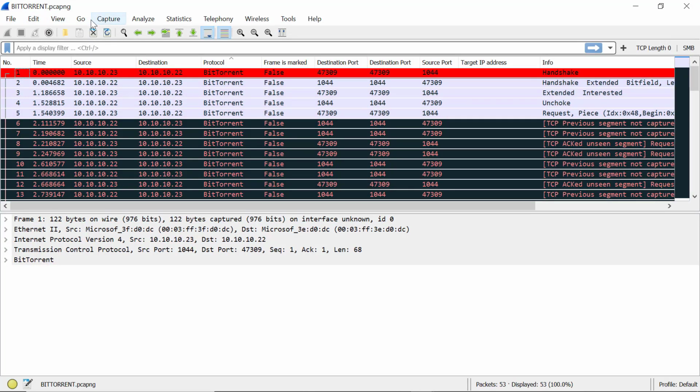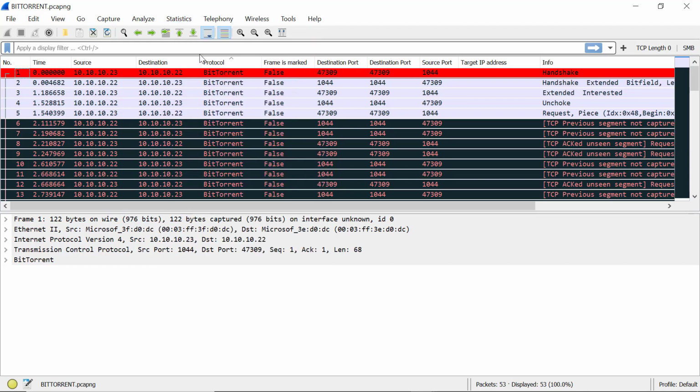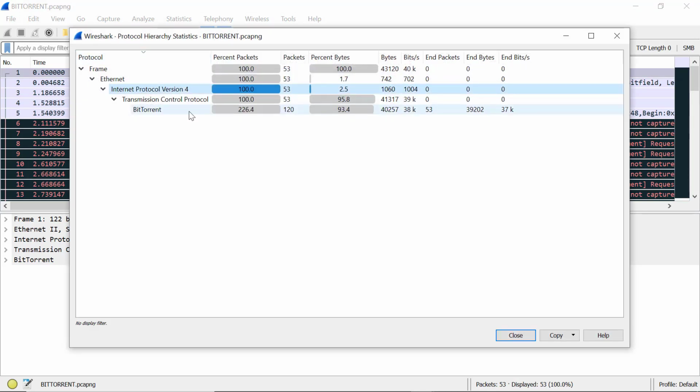It's a BitTorrent file. One of the first tasks you need to do in order to detect malicious traffic is to go to Statistics, then Protocol Hierarchy. It will directly highlight some unneeded traffic on your network so that you can take some action.